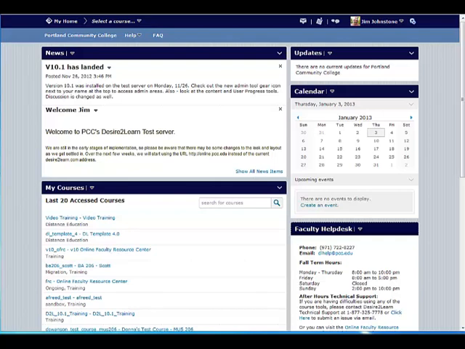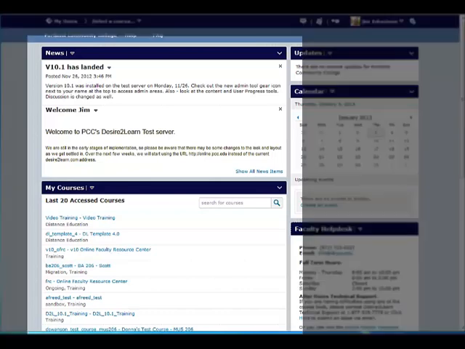Your distance learning support team is very excited about the new version of Desire to Learn 10.1. Much of the changes that are represented here come from the fact that students and faculty are utilizing mobile devices to teach and take classes. You'll see larger areas with many of the previous menu options out of sight.